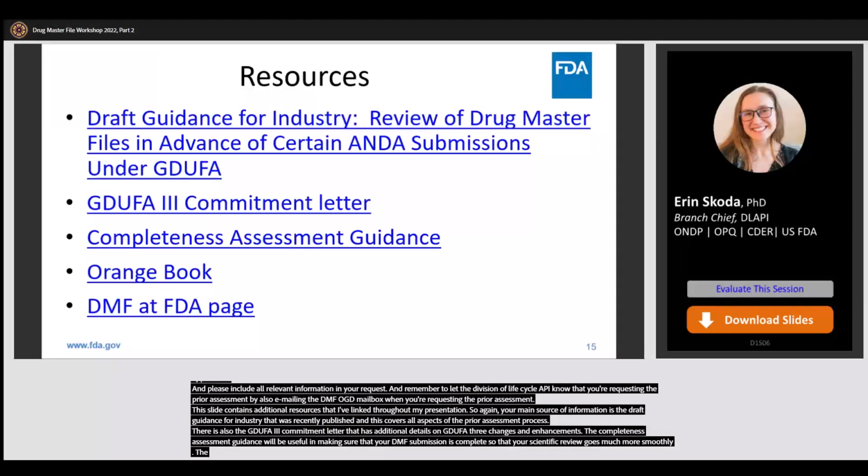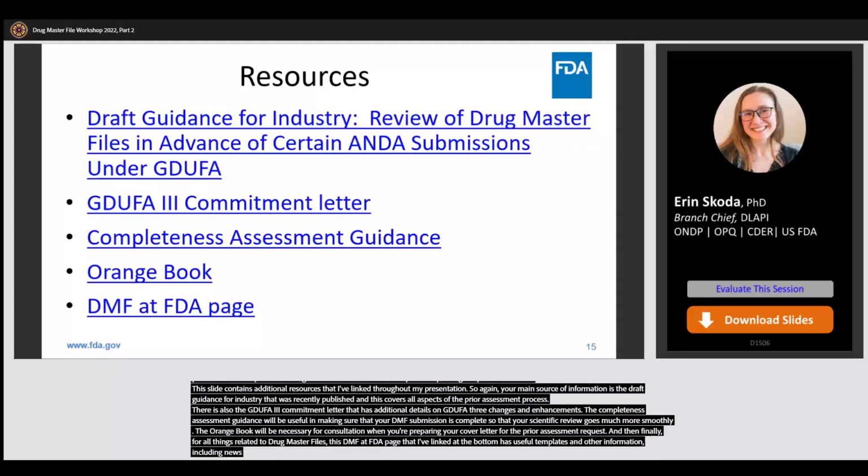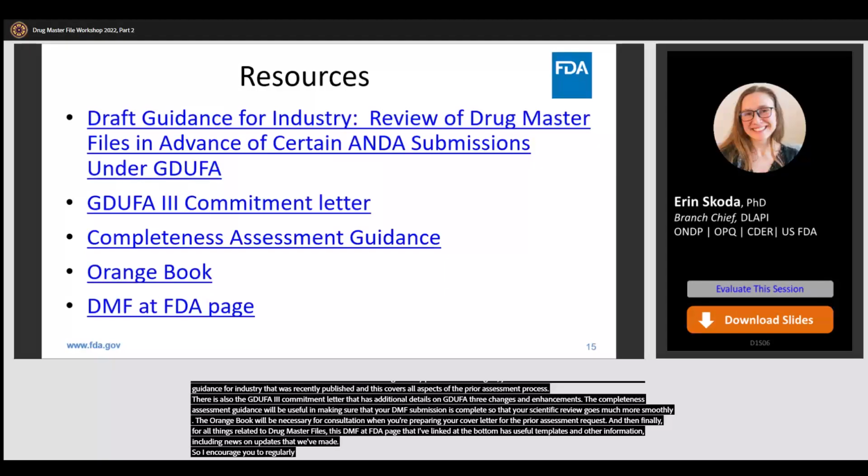The Orange Book will be necessary for consultation when you're preparing your cover letter for the prior assessment request. And then finally, for all things related to drug master files, this DMF at FDA page that I've linked at the bottom has useful templates and other information, including news on updates that we've made. So I encourage you to regularly check back at this website.